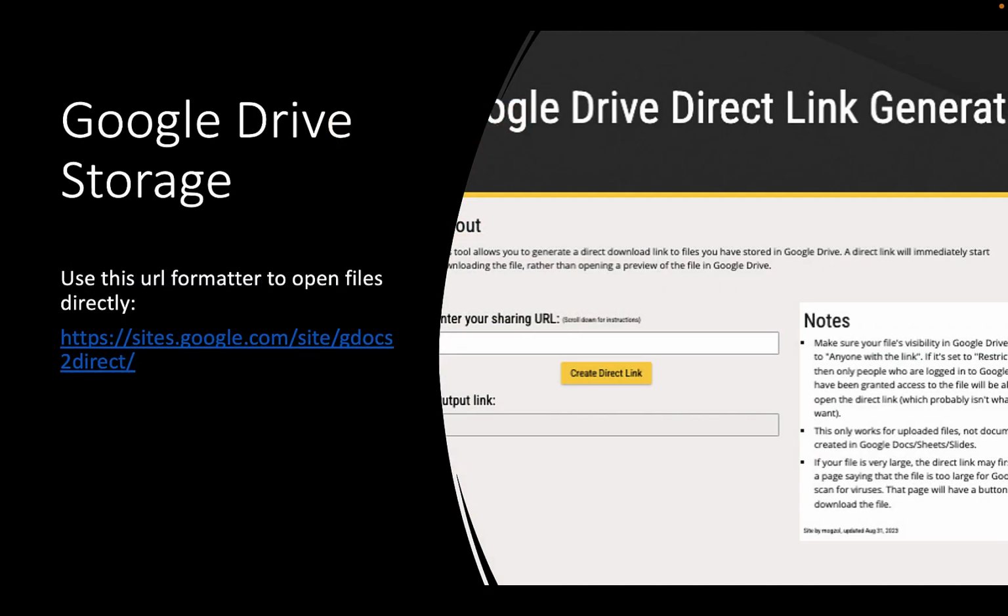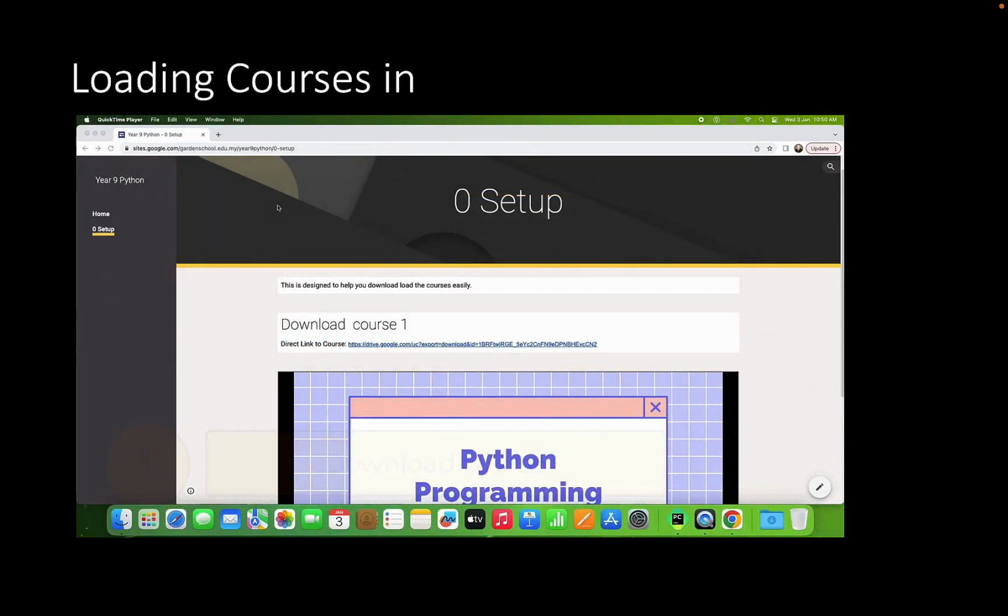Finally, you can do Google Drive storage. I recommend you make the file public and you use the Google Drive direct link generator, which means that any zip file gets directly downloaded. Now, we are over on Mac OS. Do not use Safari because it has a nasty habit of automatically unzipping files, and that's a bit of a nuisance. Right, so that's it from the teacher's point of view.